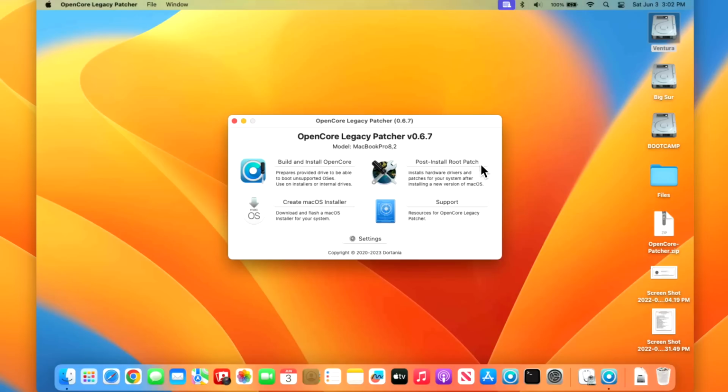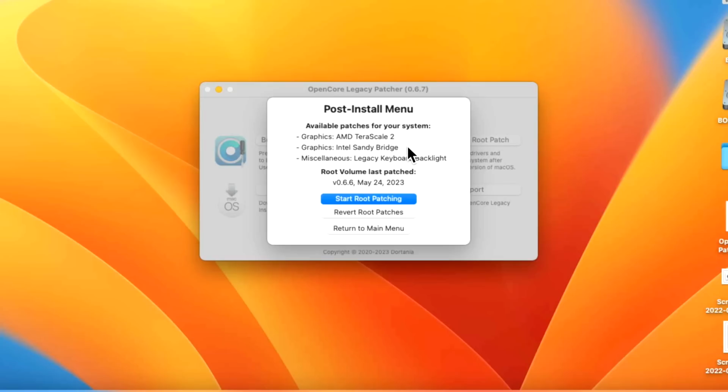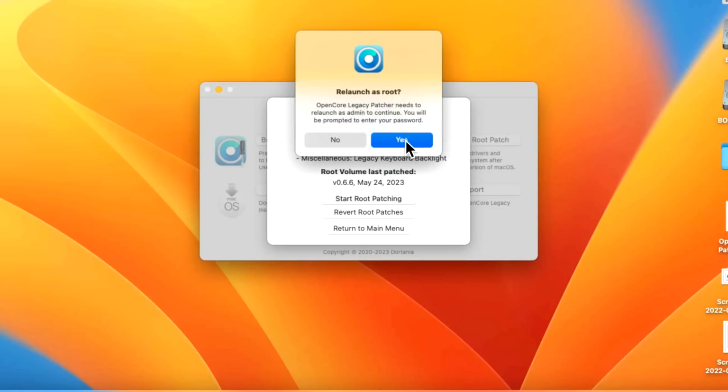Now we can click on post-install root patch, and you can see here what we have available: an updated TeraScale 2, Sandy Bridge, and Legacy keyboard backlight for this 2011 15-inch MacBook Pro. And you can see the last time we patched was 0.6.6 on May 24th. Let's click Start Root Patching. And let's relaunch this root.